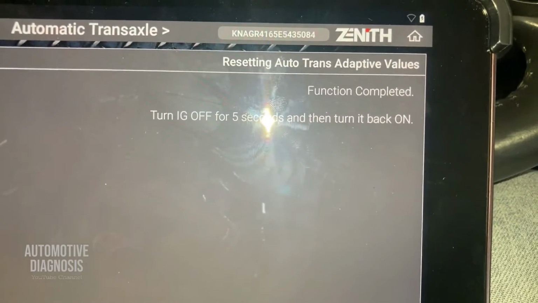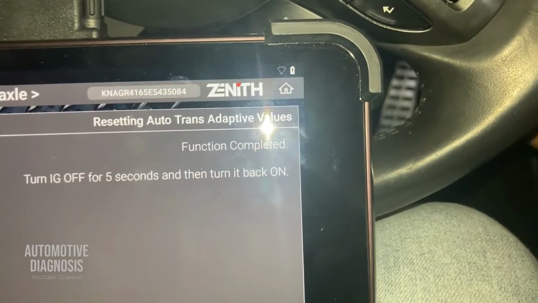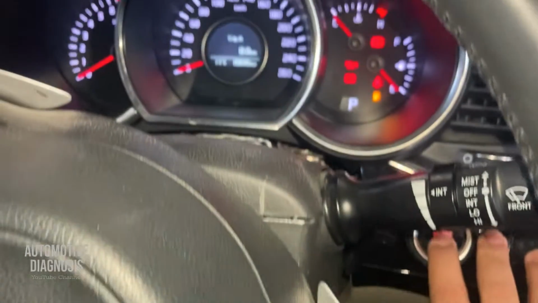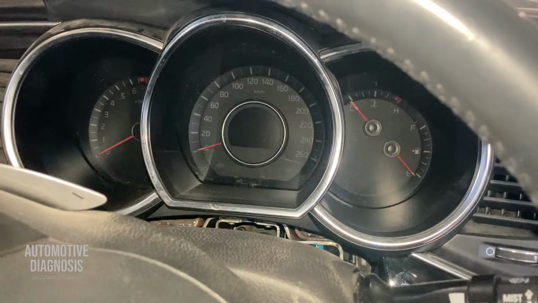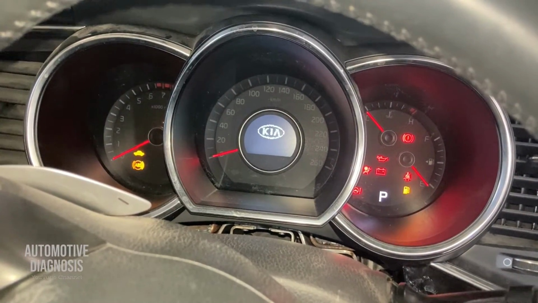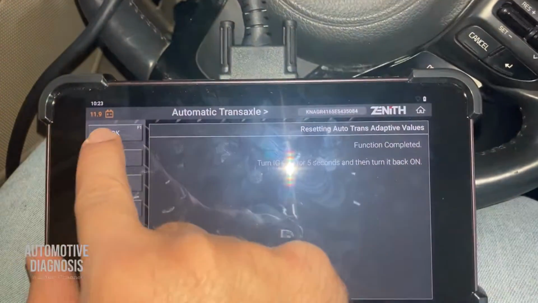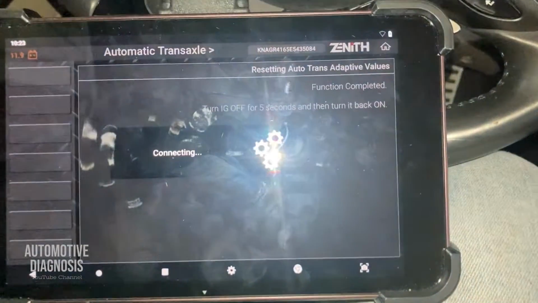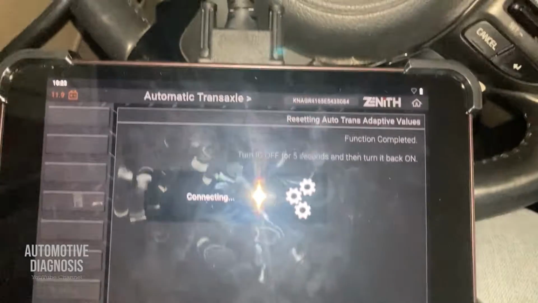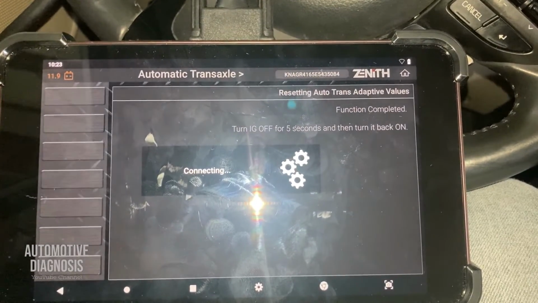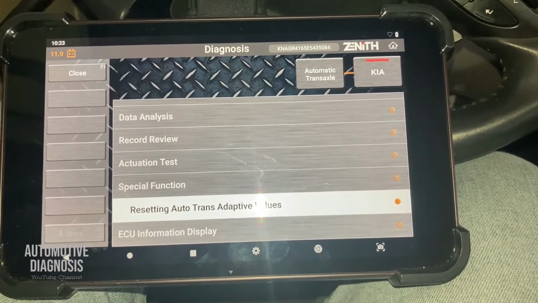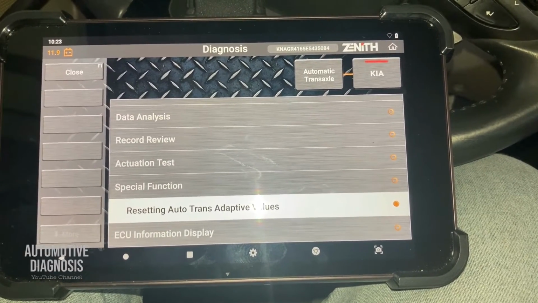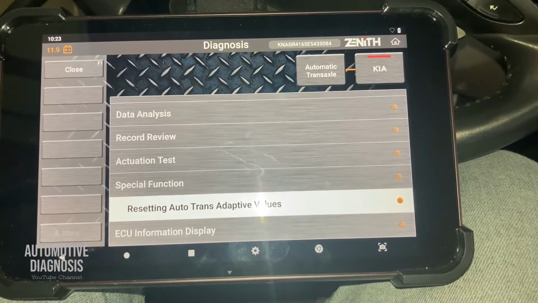Function completed. Turn ignition switch off for 5 seconds, then turn it back on. All right. And then done. So this was how we can perform resetting adaptive values on automatic transaxle on this.